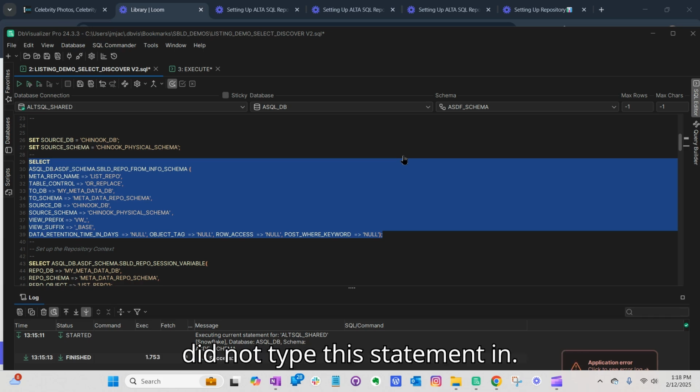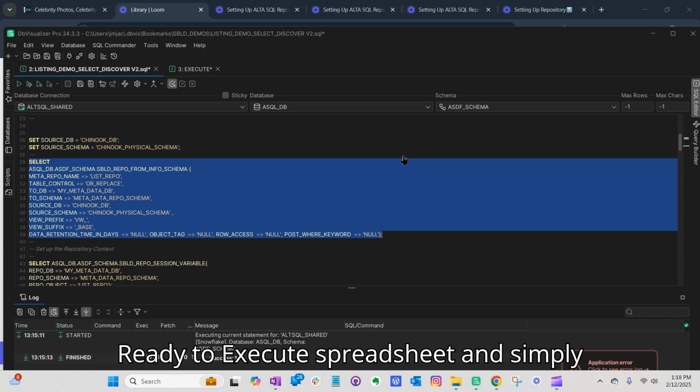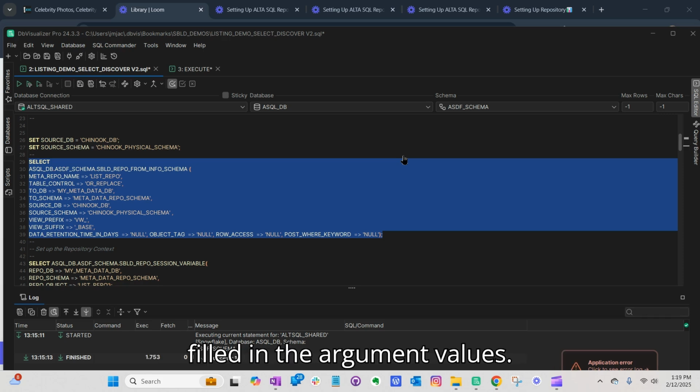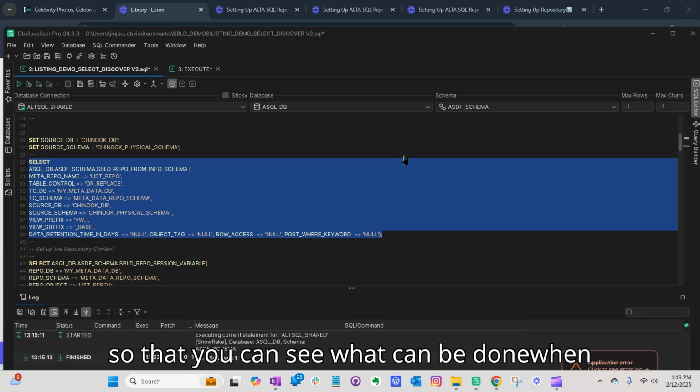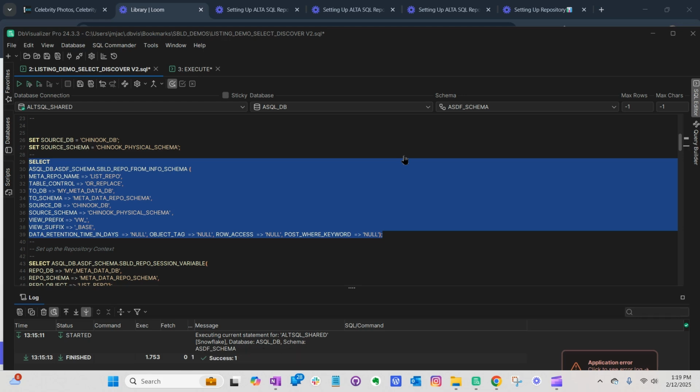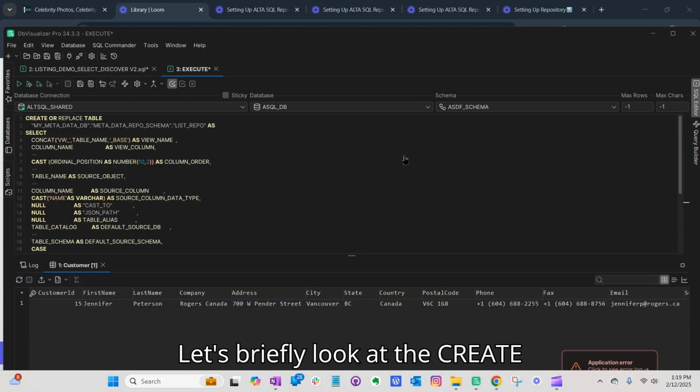Note that I did not type this statement in. I copied and pasted it from the Excel Ready to Execute spreadsheet and simply filled in the argument values. Look closely at the different arguments so that you can see what can be done when you are creating a repository. Let's briefly look at the create statement for the repository.